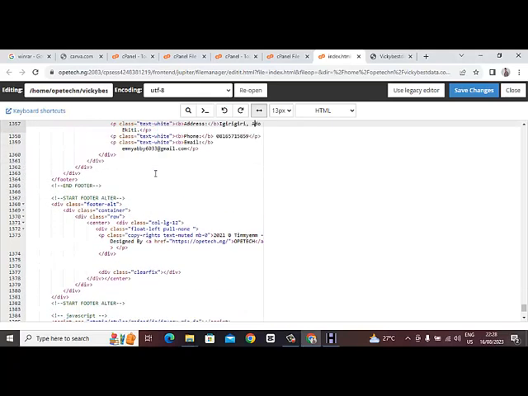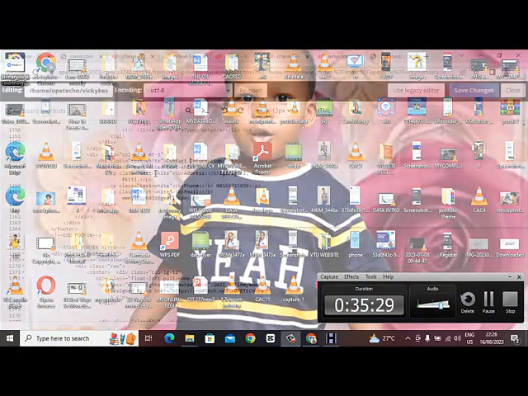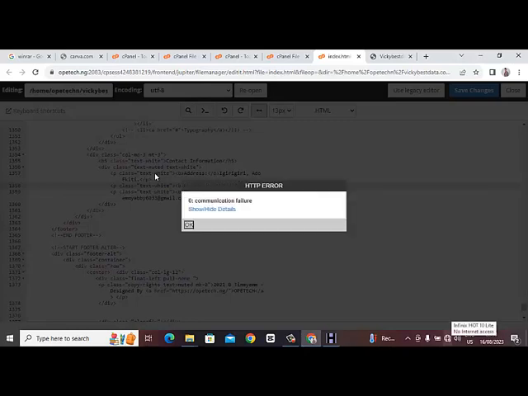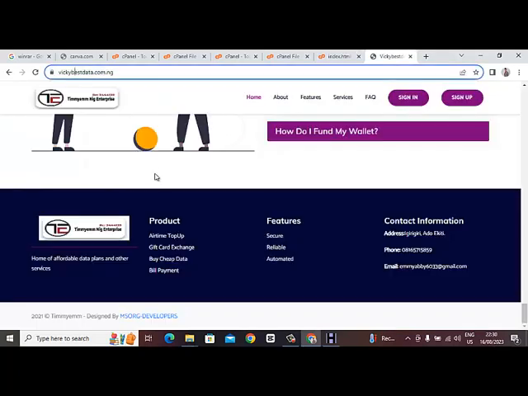So scroll up, you change your mail, you change your phone number, then the address. You need to be very careful here, just the address, and that is so. Then you click on save changes. So after saving it, let's go back and check our website. So after editing your content, click on Save Changes. So let's go back to our website to view it.